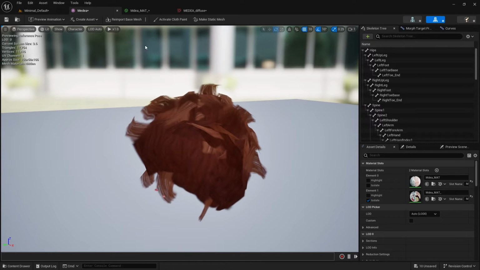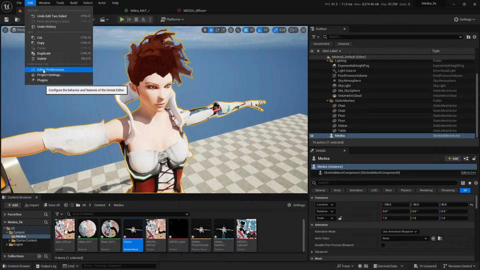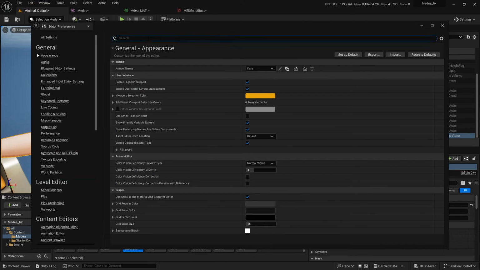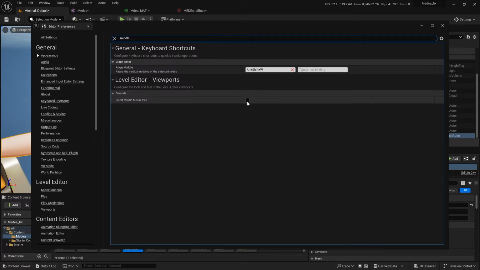I forgot to do the classic, hold on, got to do this every time in every video, sorry, but it's good for you to see it as well. Go to your editor preferences, search for middle, and check inverse middle mouse pan.